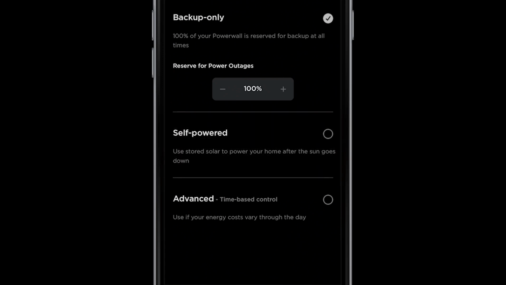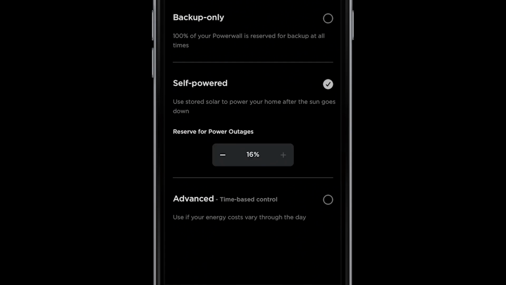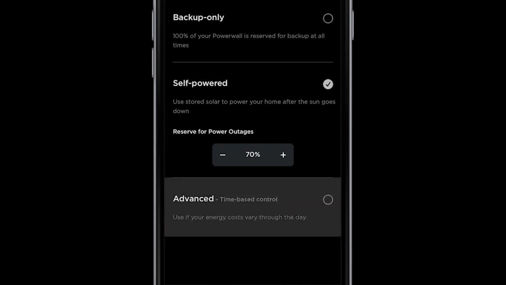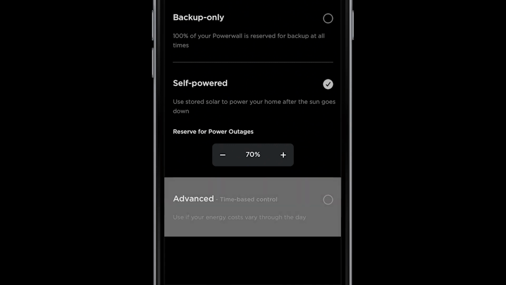In self-powered mode, Powerwall will store solar energy during the day and discharge at night. Advanced time-based control is for anyone who pays different prices for electricity during the day. Check your utility bill to see if this applies to your home.